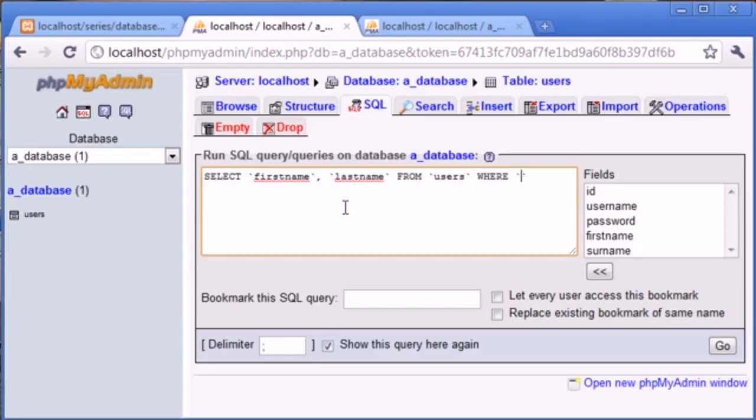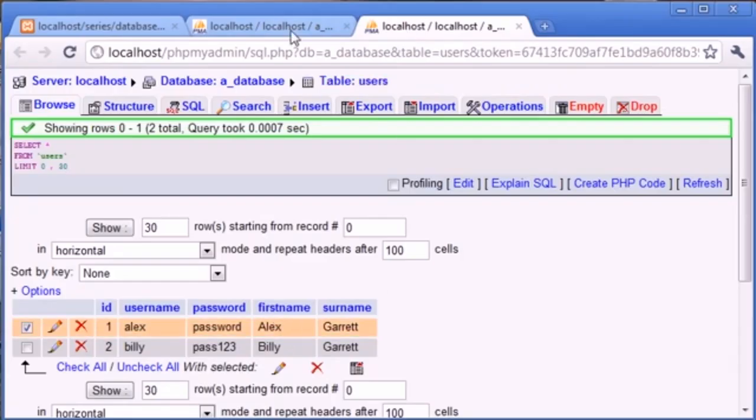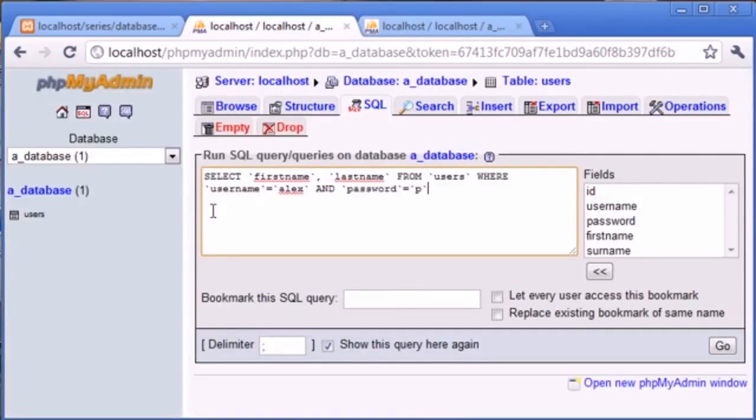Now if I was to say where username is equal to Alex, and so we're using an operator here, we're saying and password, oh, not in capitals, equals Fred, for example, or password equals P123 or P. So what we're doing here is we're selecting the first name and last name. Like I said, we're going to be returning this data from the users table where username is Alex and password equals P. Now nowhere in this table does the username equal Alex and the password equal P.